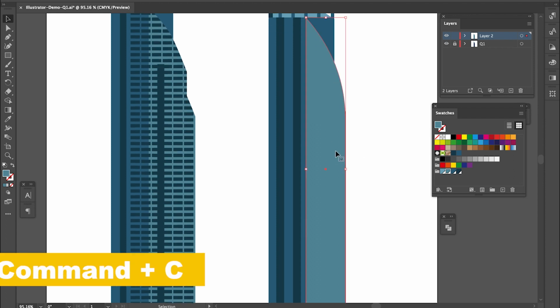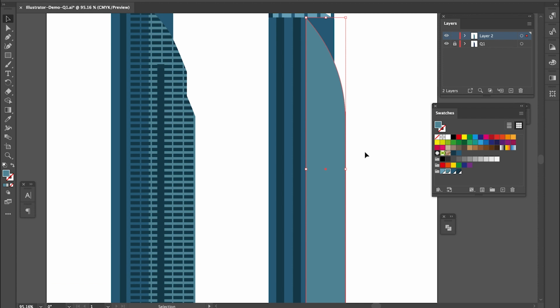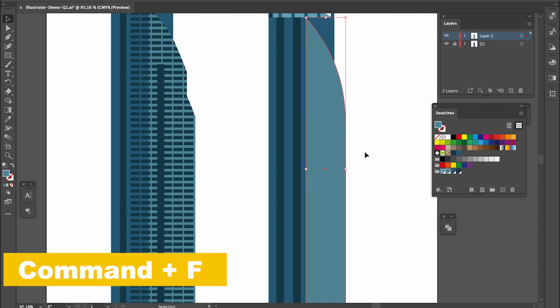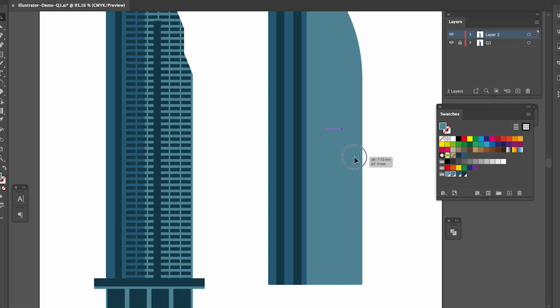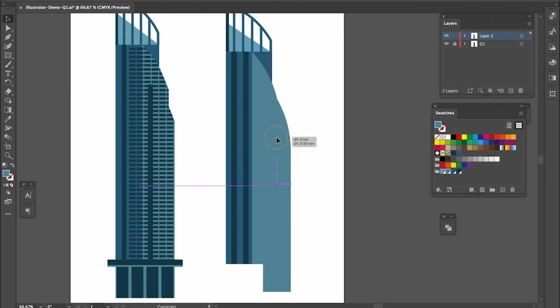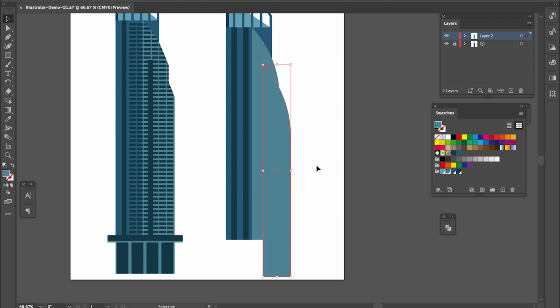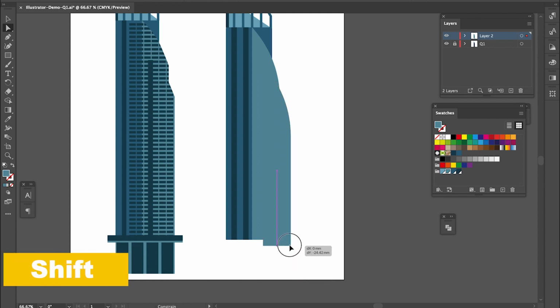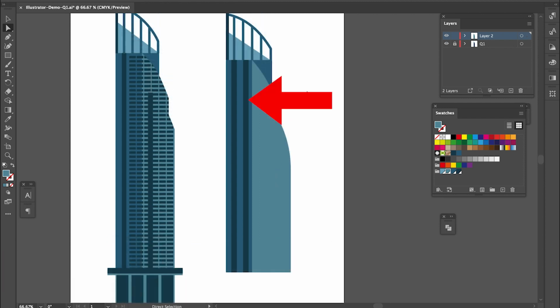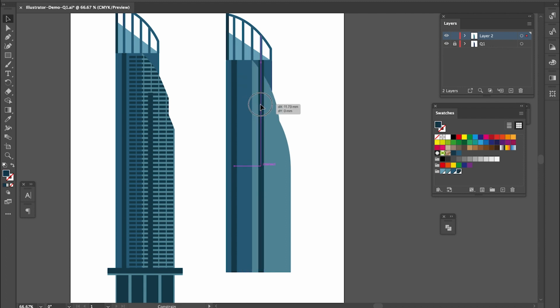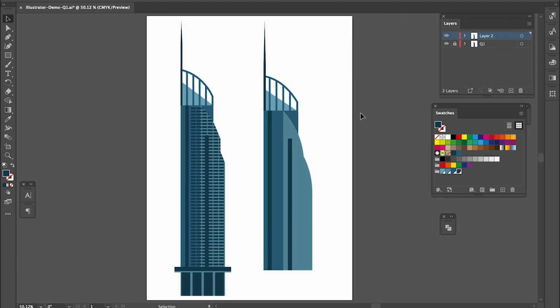It's Command C to copy and paste into the exact same place, which is Command F. Then slide down and bring it down a little bit around here. Then get that bottom two anchor points with the direct selection tool and hold shift and bring it up. Then that building line we made before here and slide over here. Perfect. Now we have a base shape of the building.